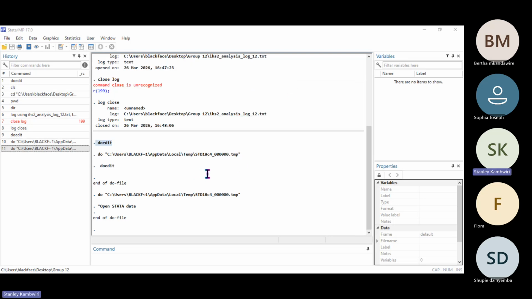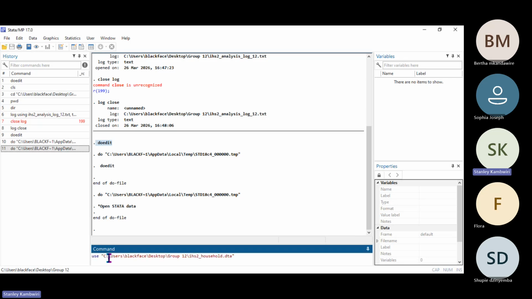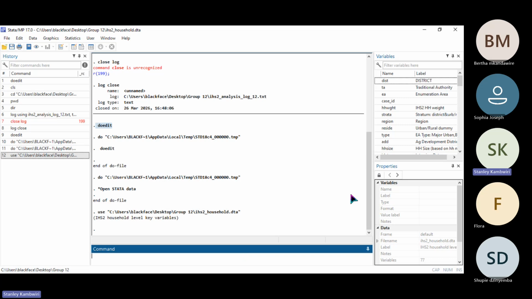To import a DTA file, which is Stata data, you use the root path where your file is, and execute it in the command section. For instance, our file is ish2 house data.dta. You click enter, and it shows in the variables window like this one. This is how we open a DTA file. To close, just write clear.